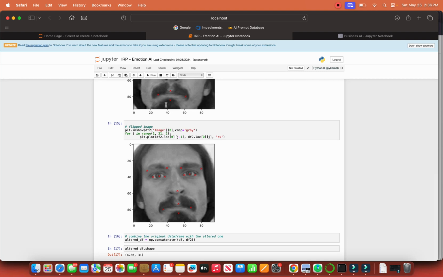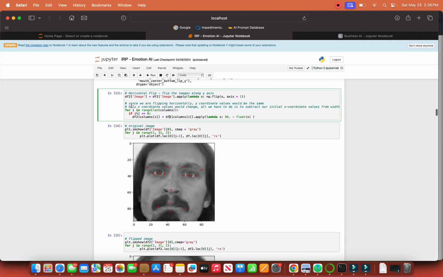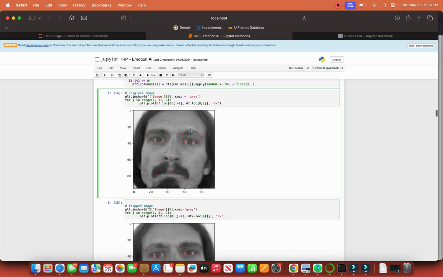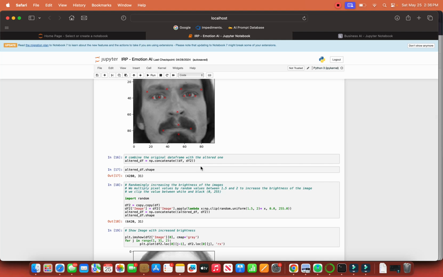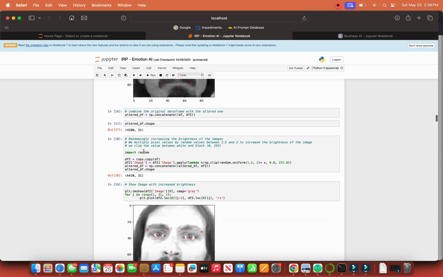And how do we do that? We basically go to the image nx and just use lambda and np.flip on the x-axis, and then you take the original image, then you take the flipped image. Then you create a new data frame called alterdf, and next we increase the brightness.